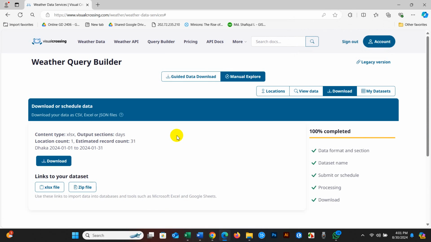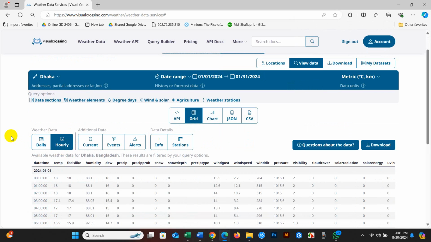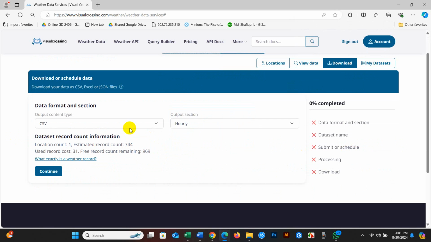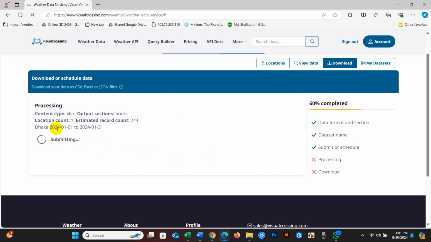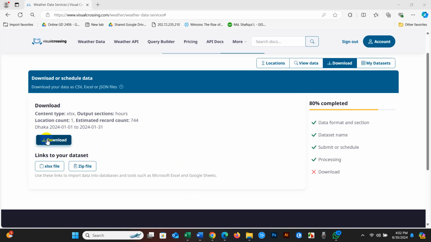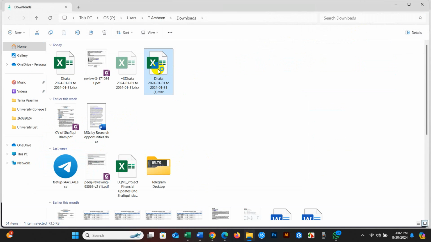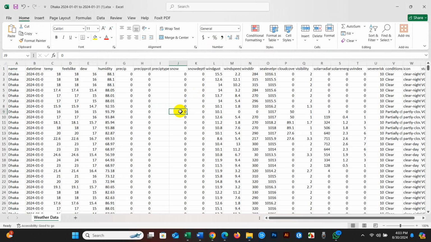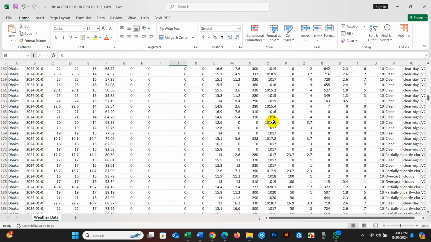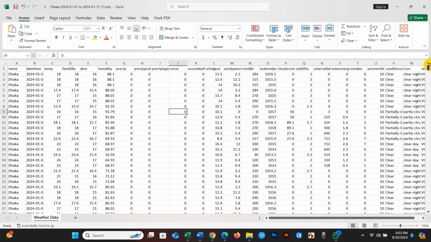And if you want to download hourly data, then just select hourly and then click download, and in data format and section, select CSV or Excel and output section hourly, and then click continue. And then click download. Data download is done, and then open your data and you can check the hourly data. So you can see here the hourly data for January month for Dhaka station.